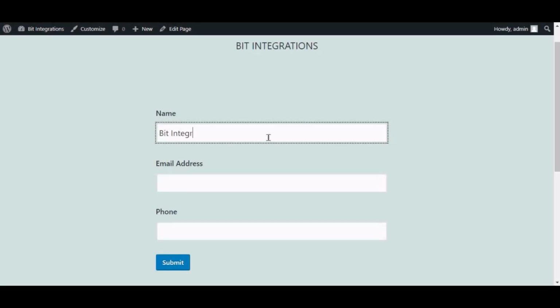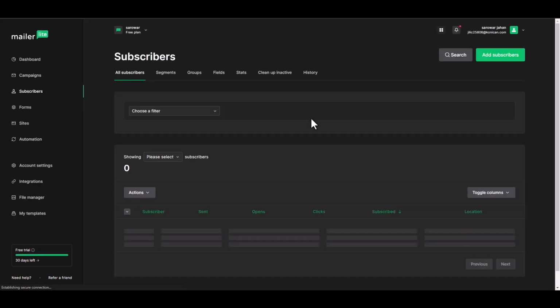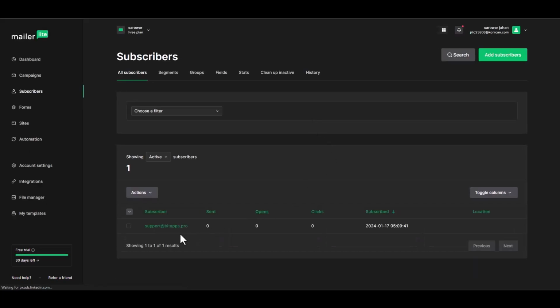Now go to your form and type some information and submit the form. The form is successfully submitted. Go to the MailerLite site and navigate to the subscribers. You can see that the data has been successfully transferred to MailerLite through Sync Spider.